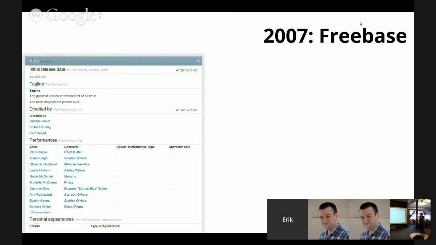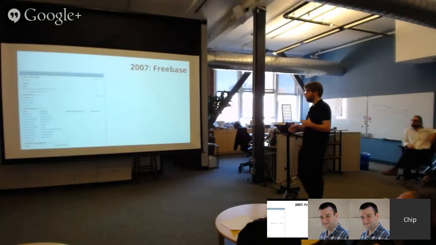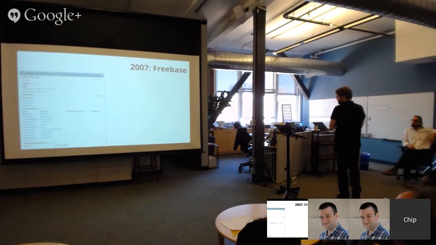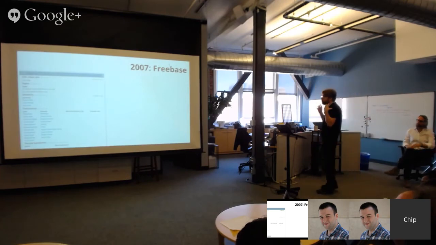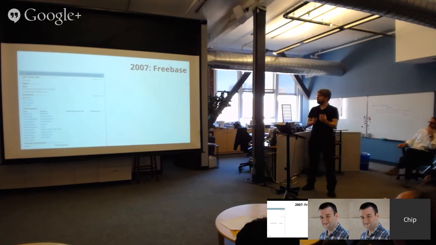They also pulled in a lot of other data, not just Wikipedia data, but lots and lots of other sources of data into one place to manage it centrally and more effectively.